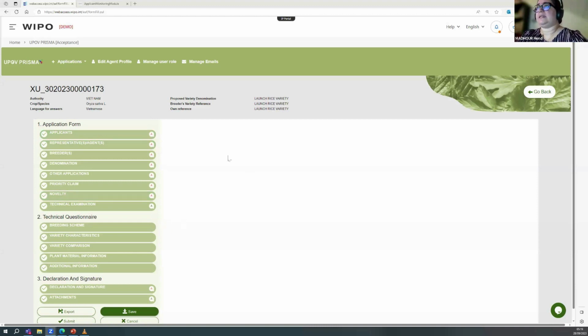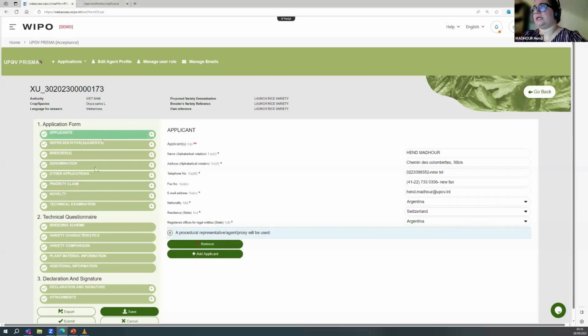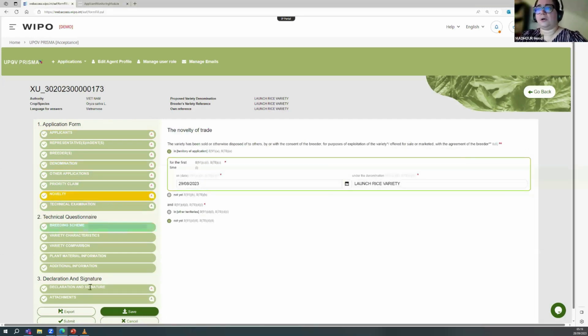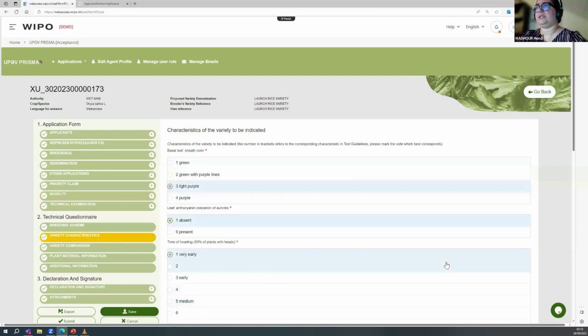This is an application for a rice variety in Vietnam. I completed the different chapters. I can go quickly through that: the applicant, the denomination, the information about the novelty, and the technical questionnaire for the rice variety, or the information that is needed using the UPOV technical questionnaire. And once all the fields are completed, I will submit the application.